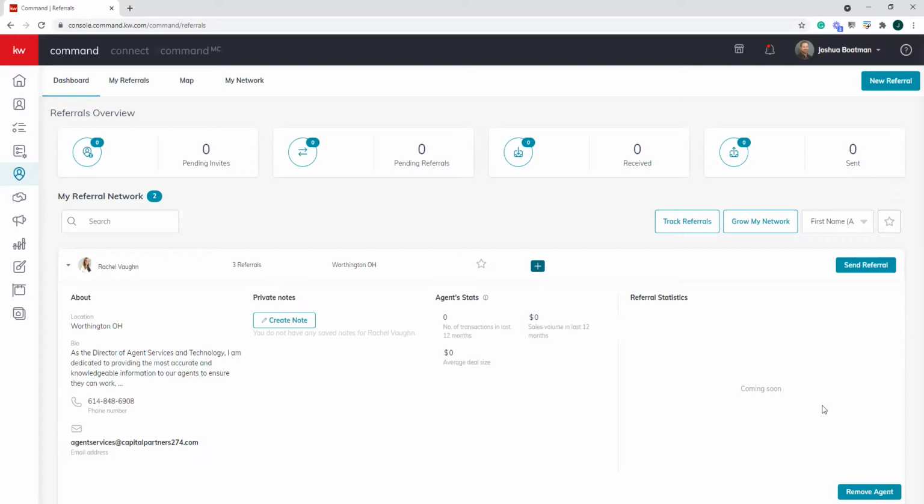And then right now, referral statistics, we don't have built out yet, but this is actually going to be pretty cool because you're going to be able to see her success rate with referrals and things like that. We can always create a private note in relation to Rachel, if there's notes we want to make sure when we reference Rachel, or maybe we have multiple agents in the same area in Ohio, but we want to only use Rachel for certain kind of referrals, we can create a private note that only we would see.